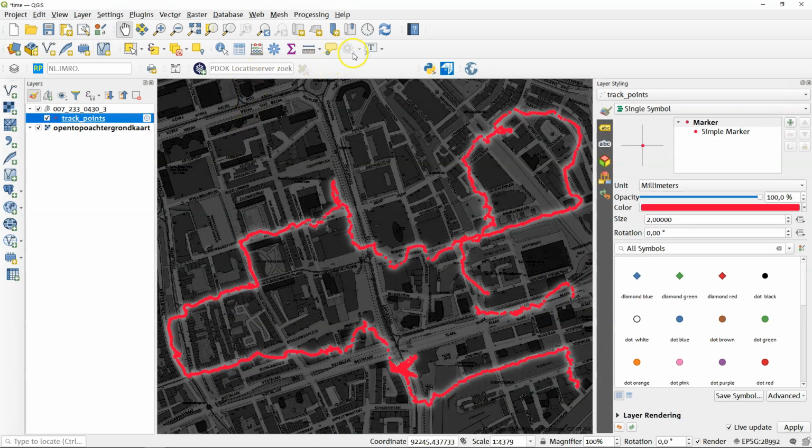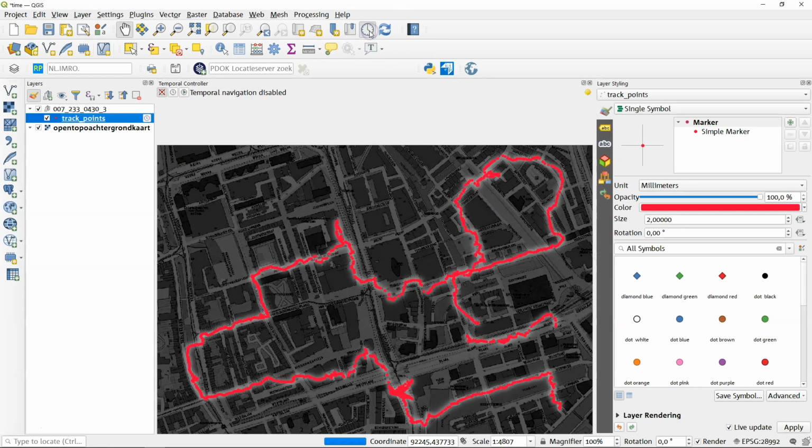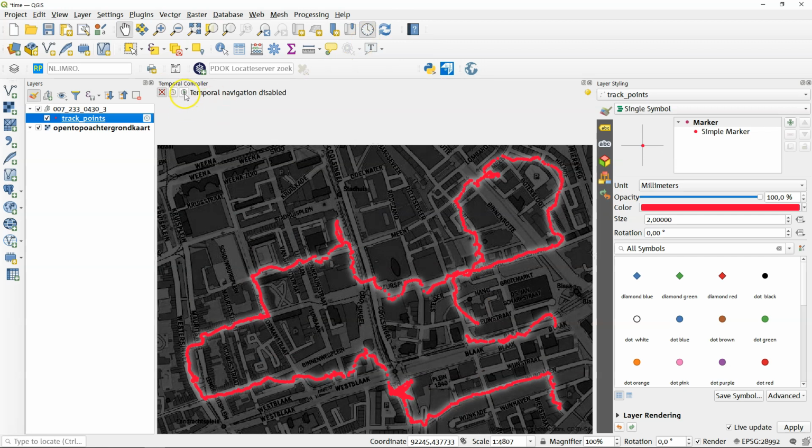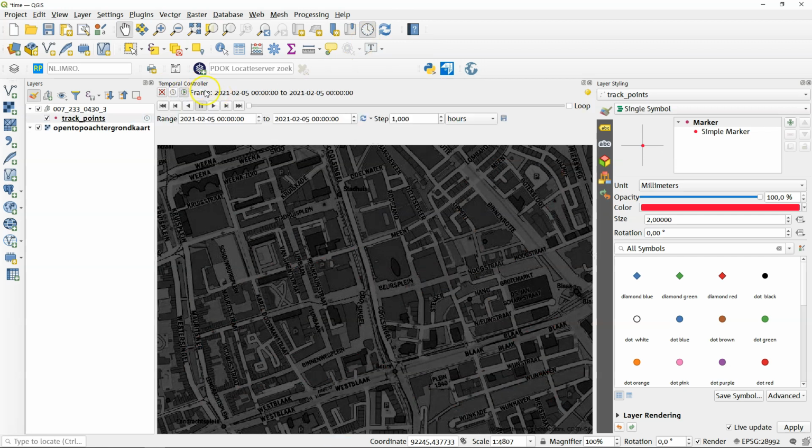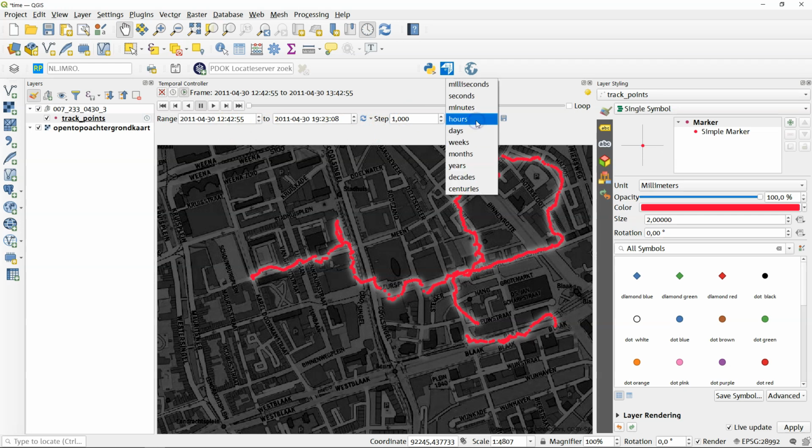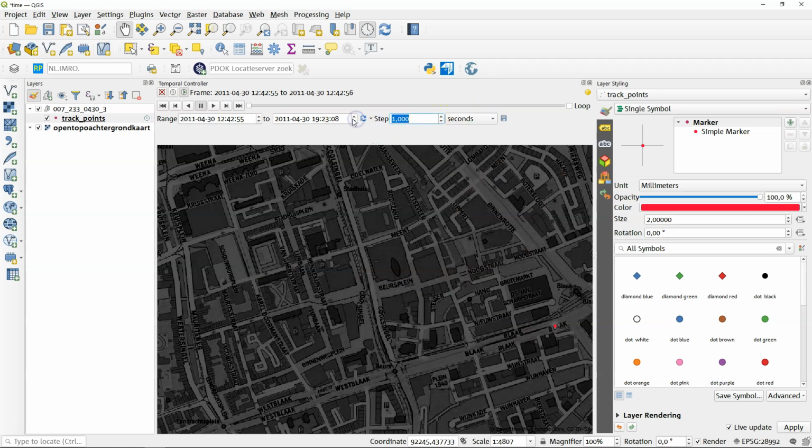Next, you go to the temporal controller panel. You enable the temporal controller and you read the range from the actual data. So let's have a look what happens. You can see now that it goes on one day, on the 30th of April 2011. It's quite an old data set this, but they still work. So let's set the step to 10 seconds. That'll be good. And let's run it.